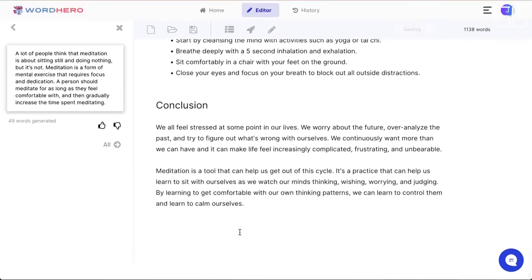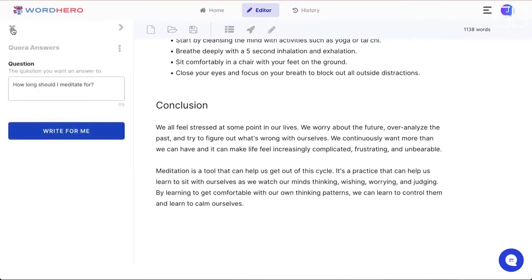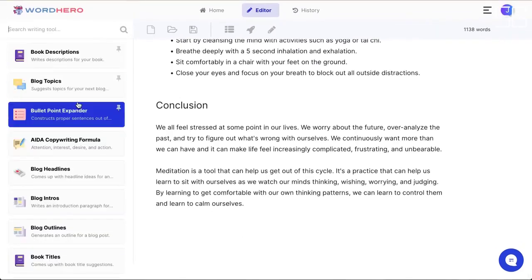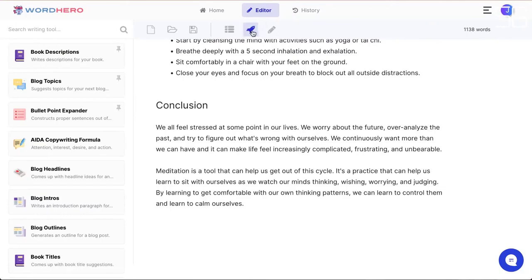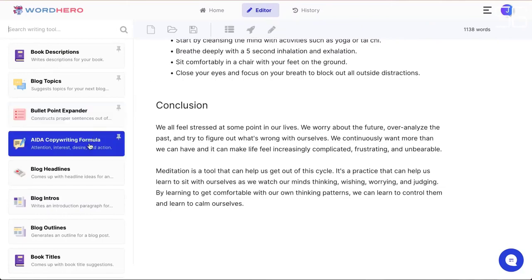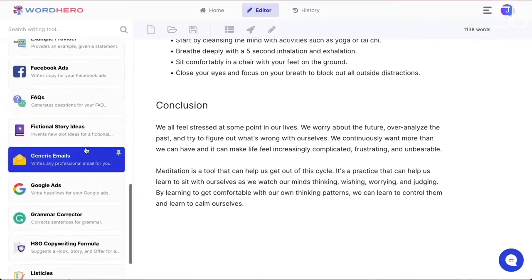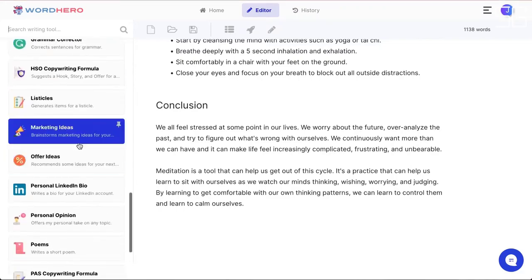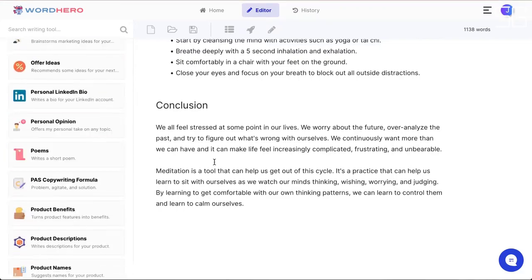Right. So there are some interesting tools that you can use. I mean, it's not just blog intros and write more. You can explore some of these tools, and these could be very helpful to you in writing your article or whatever you're trying to write.